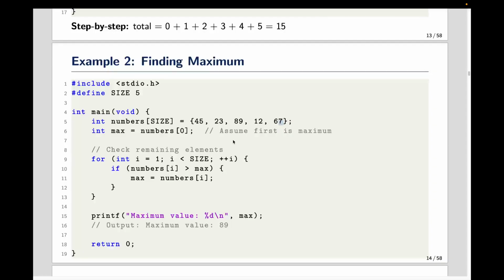So assuming now, what you are doing over there, you are taking a variable over here, and that variable is equal to number 0. So assuming that the first is maximum. Now this is something very important. You are assuming that your first number is maximum, just assuming it, and we are going to compare this value with every other value and find out, is this right or wrong?